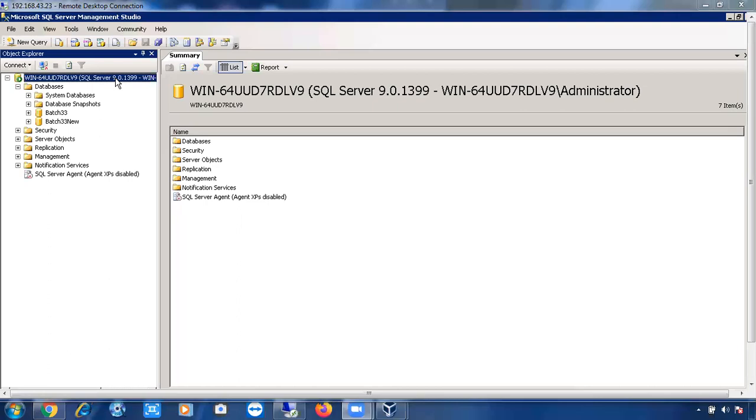In the same way, what is the build number for 2017? Like that, 12, yeah, no problem. Take time, okay? 2005 is 9. 2008 R2 is 10.